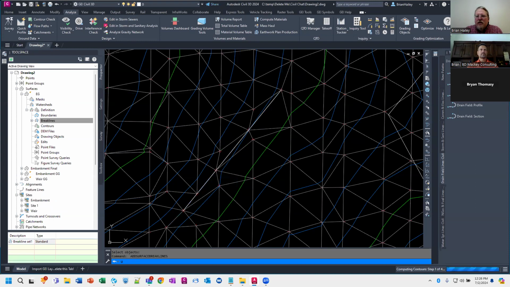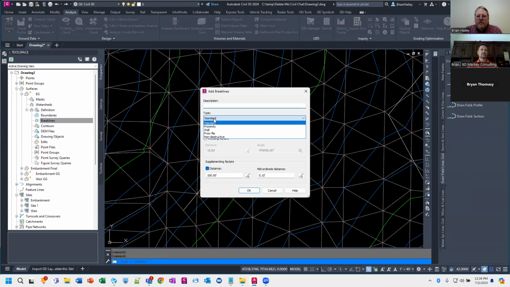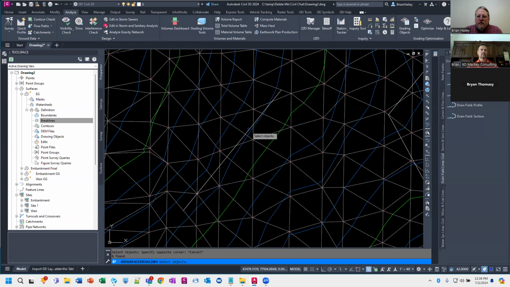If I were to add this as a proximity break line, so I'm going to change this to proximity here, and I select that. What it's doing is it's not going to add this point to the surface as a break line. What it's going to do is pick the surface point that's closest to this point, which would be this point over here. And same thing with this one.